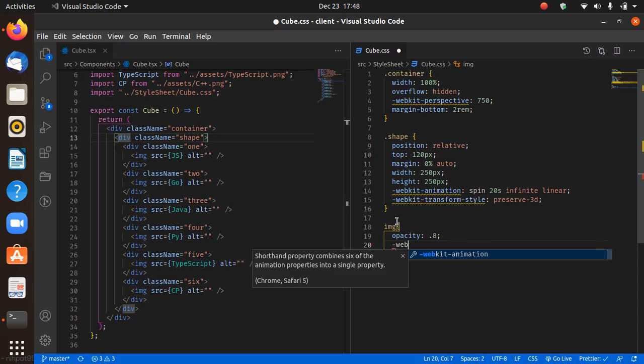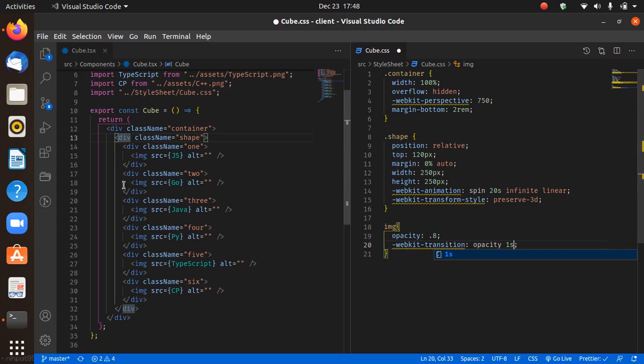And then I will have a transition. I'll say WebKit transition, and then I'll give it an opacity, the name of the transition that I want to play around with, and then 1 second.